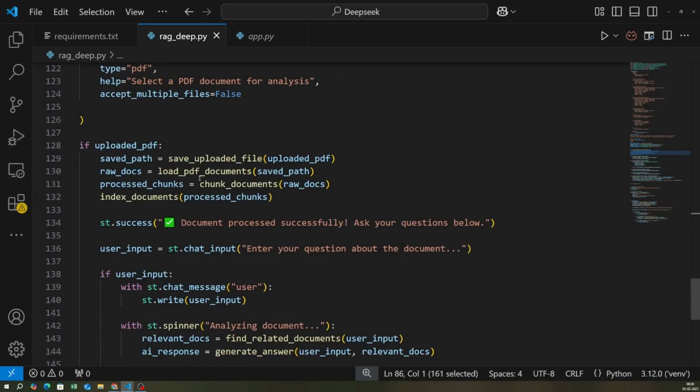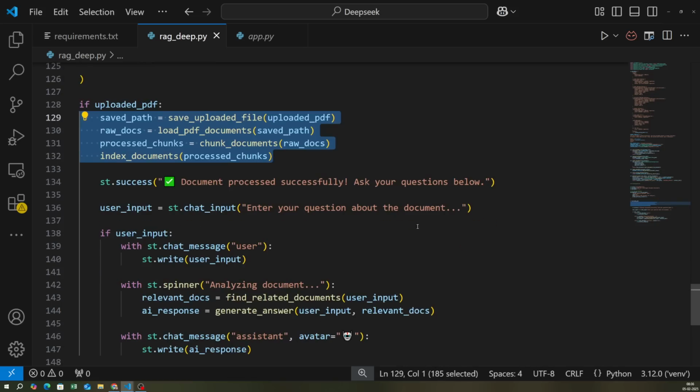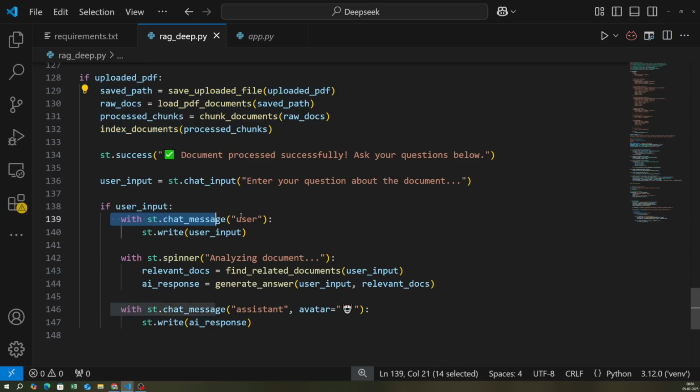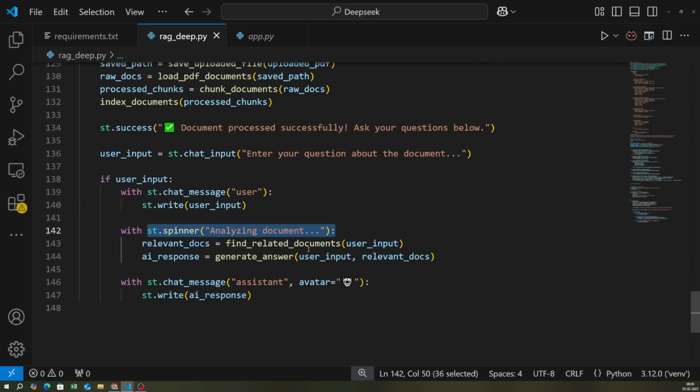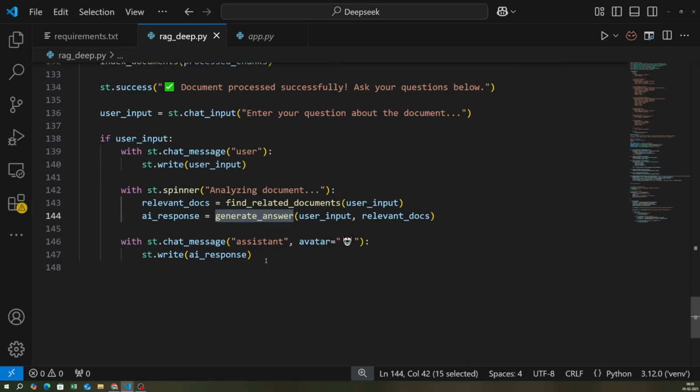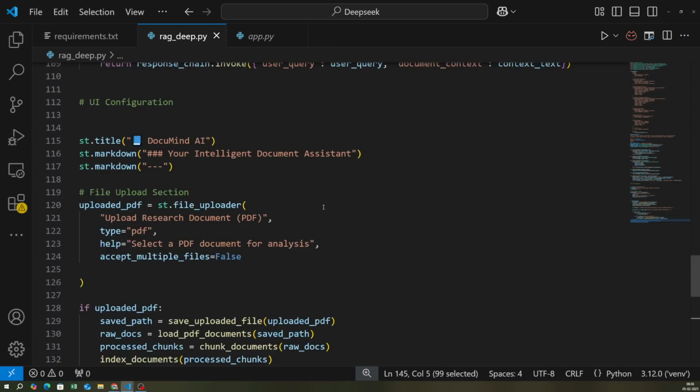Then the next step will be load PDF documents, then chunk documents, then index documents. So this is done till the vector database. Now when the user enters a user message, if the user input is there, it will write this. Then it will analyze the document, find the related documents to get the context, and then generate the answer, which is interacting with the LLM. And finally, that will get displayed in front of it. So this is the entire thing.